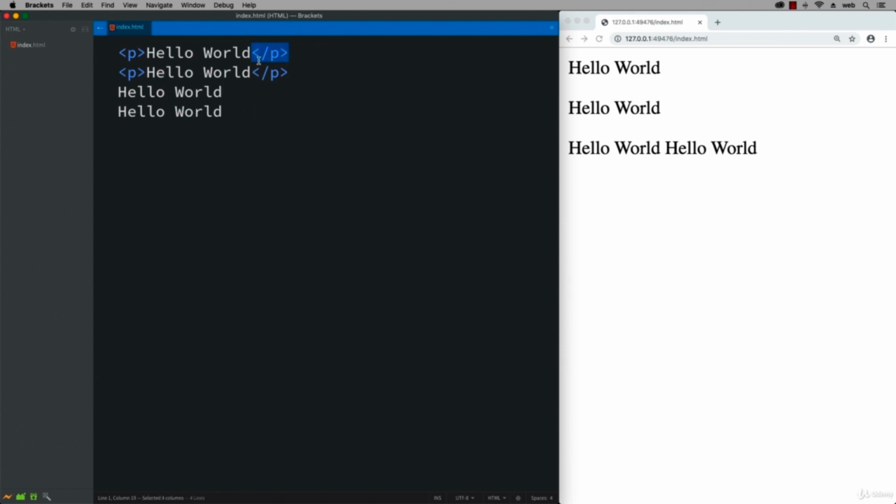And the only difference is that we do the /p when we're closing it off, and then add some content in the middle of the element so you have something that you can see within the browser.